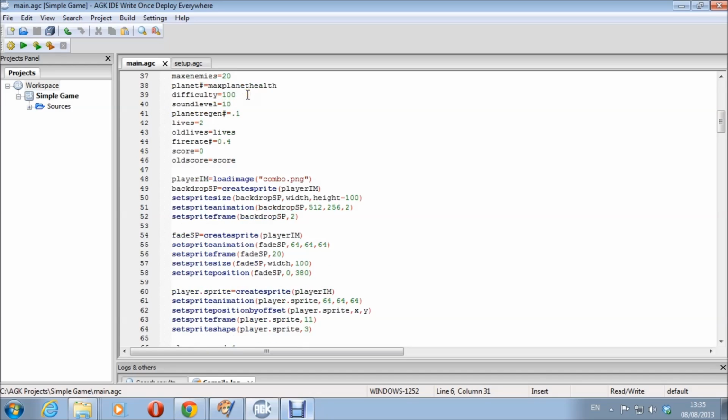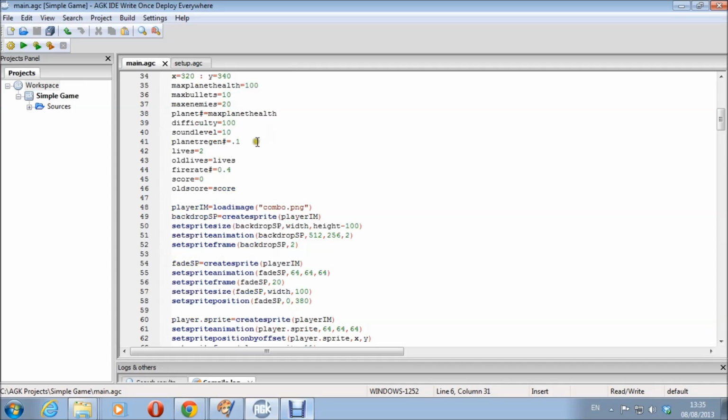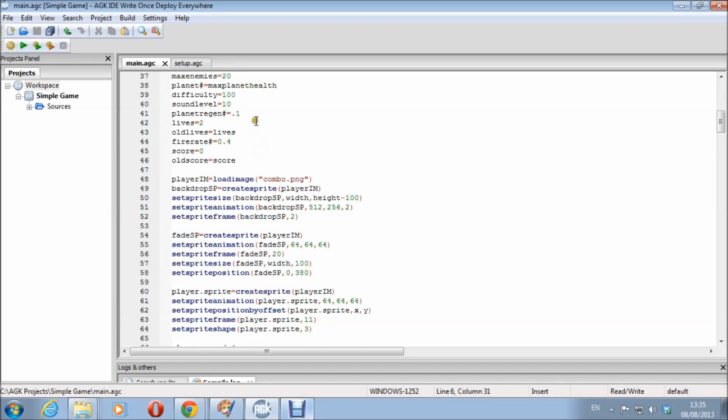Difficulty again is just difficulty level I've set. Sound level is so you can alter the level of the sound in an option screen later on if you wanted to. Planet regen is how fast the planet will regenerate. You need that to be a pretty small number, else the game's going to be incredibly easy. Lives, self-explanatory, set that to whatever you want.